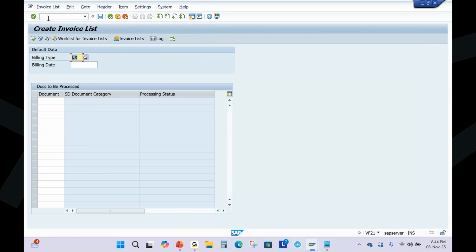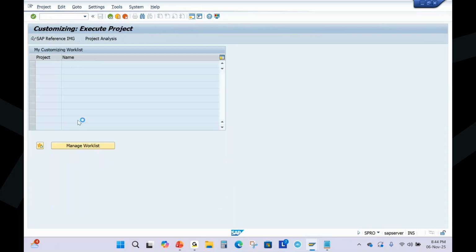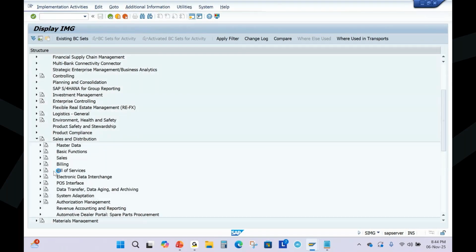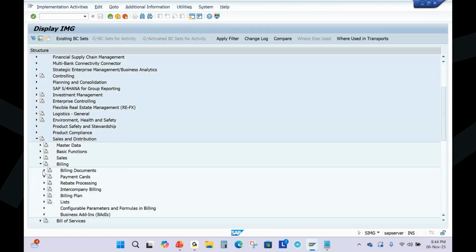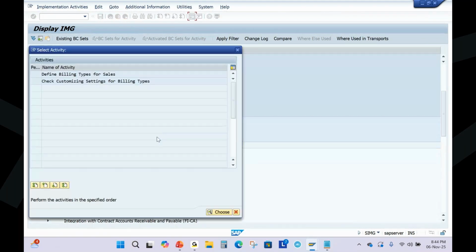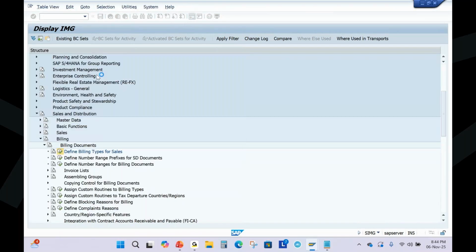So let me take you to the configuration. Go to SPRO, SAP Reference IMG. Go to Sales and Distribution, Billing, Billing Documents, Define Billing Types for Sales. Go inside. What is the one we were using?